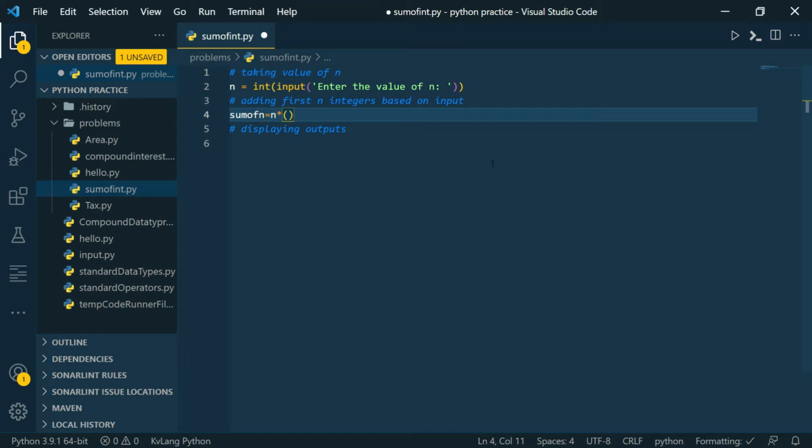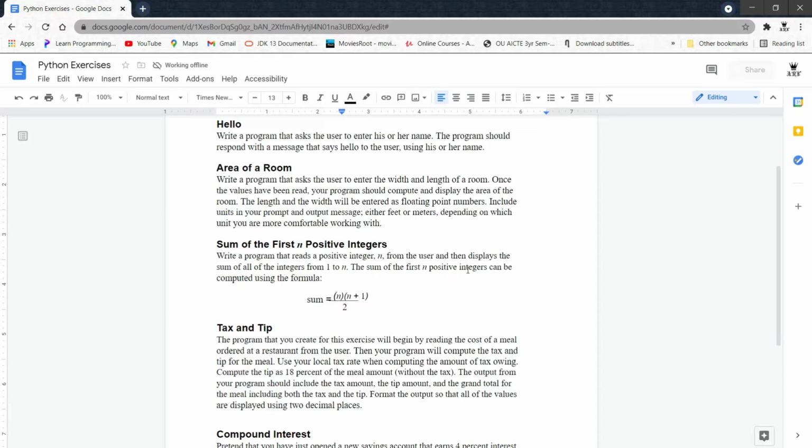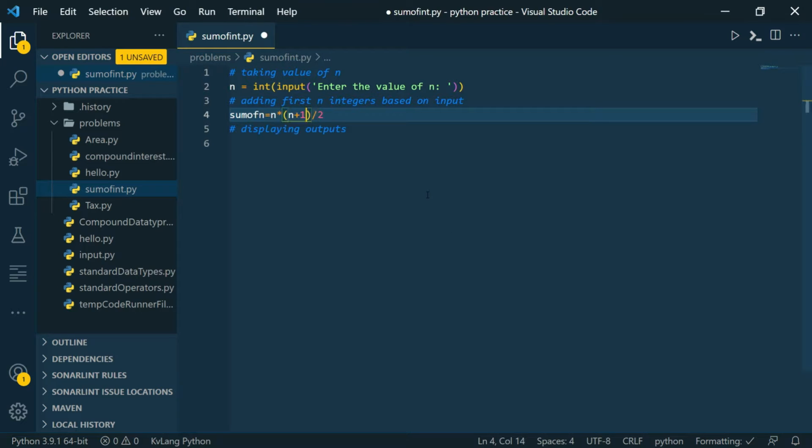So n into n plus 1 by 2, I hope. Yeah. Let us enclose this in brackets too. So this will first do n plus 1. If we don't specify these brackets, then it will do n into n, then add plus 1. We don't want that. We want n into n plus 1, then we want to divide it by 2.